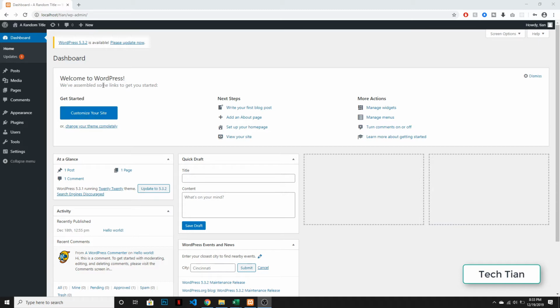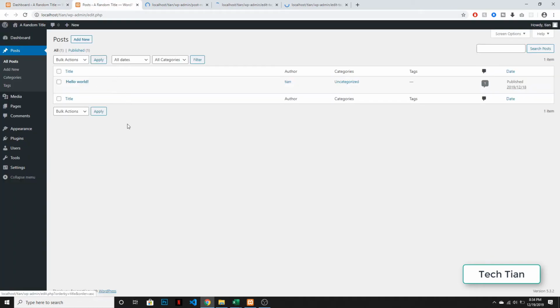So the very first thing we have here is posts. Here you can see all the posts, and you can add new. You can see all the categories and the tags. So I am opening each one in a new tab. The first one is all posts, but currently we do not have any posts.